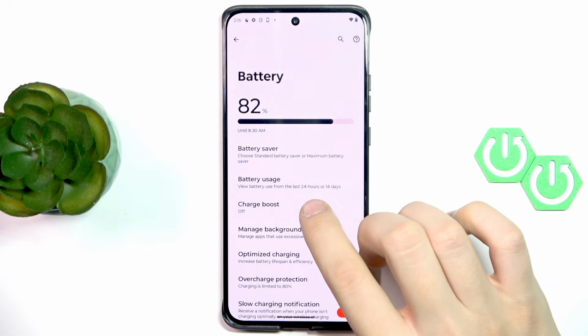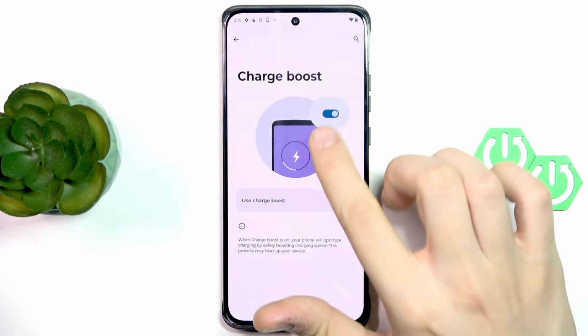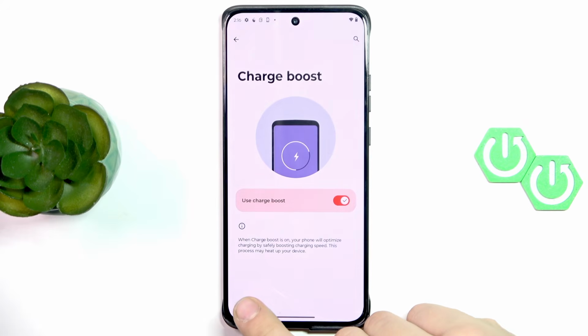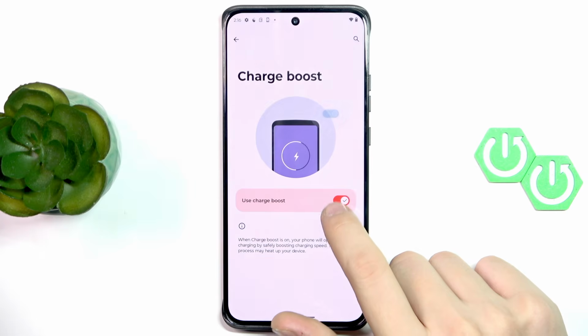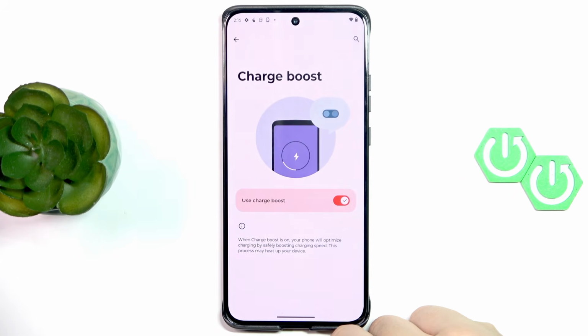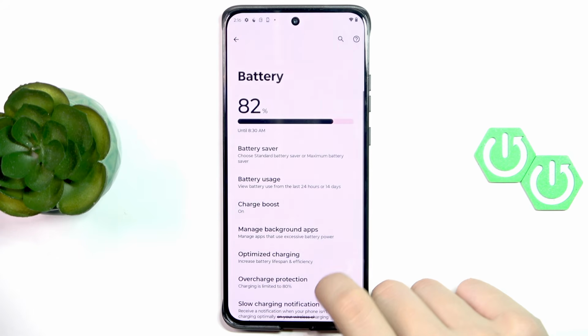Apart from that, we can go here to the charge boost and enable it. When charge boost is on, your phone will optimize charging by safely boosting charging speed. This process might heat up your device. I really recommend having this option on, because when you want to charge your phone quickly because you are in a hurry, this can help very much.